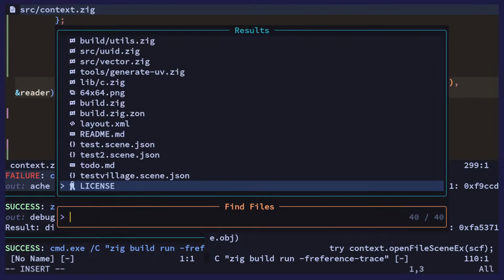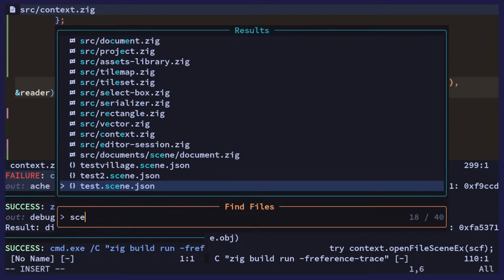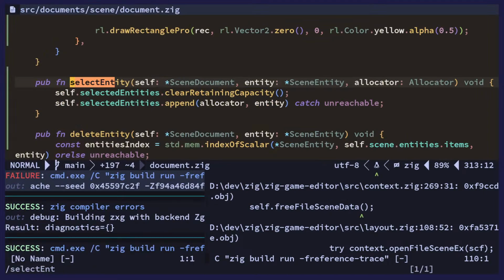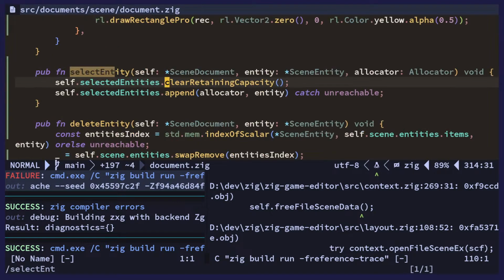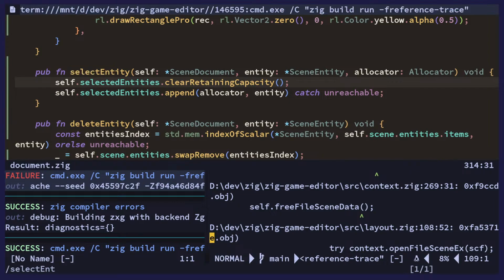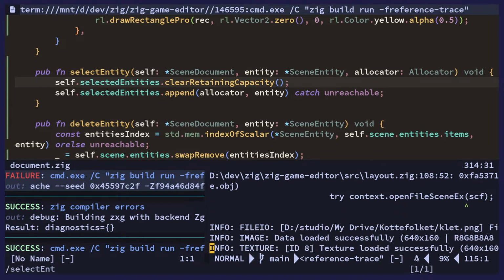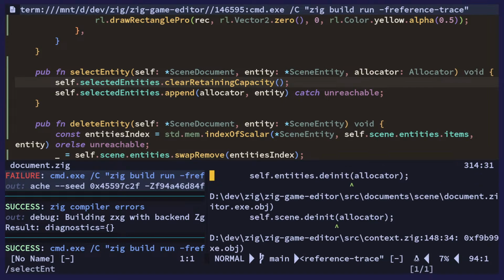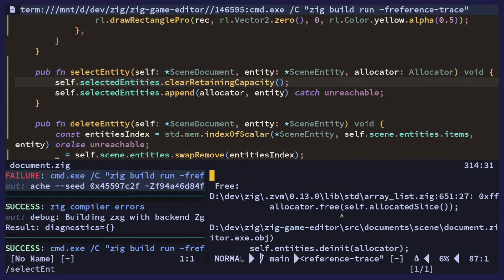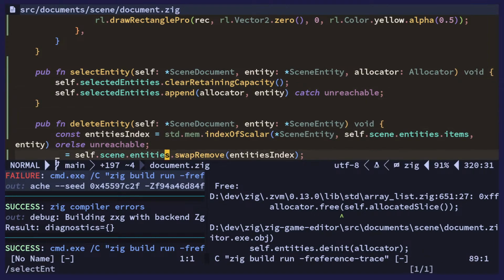Let's actually check this select thing. That got me a little bit interested. So select entity. So clear retaining capacity. This one sets items length to 0. Yes. That's good. But it's this entities that actually is the issue. Self.entities. This one.